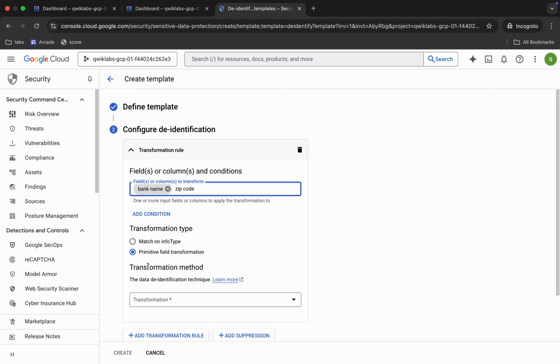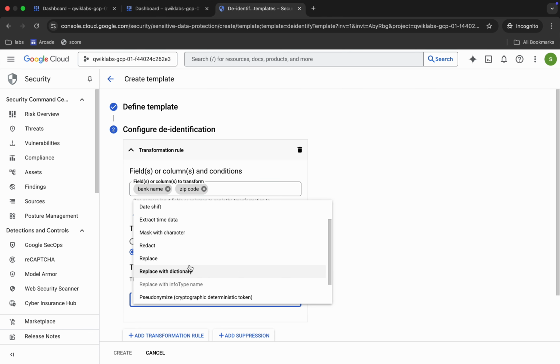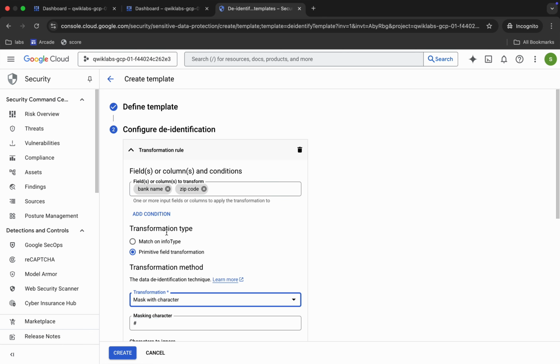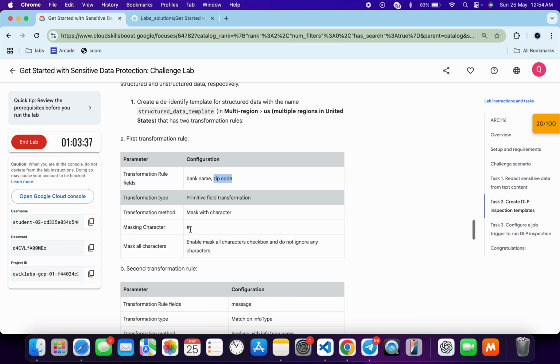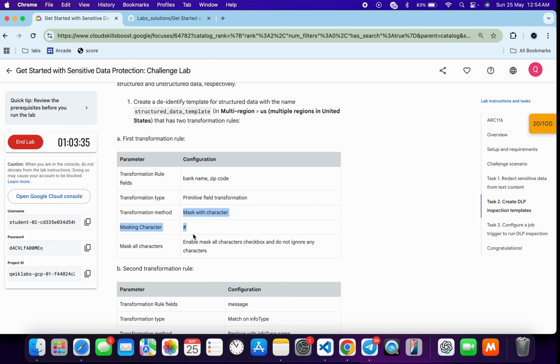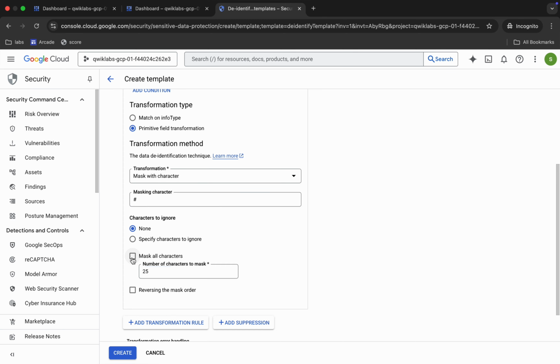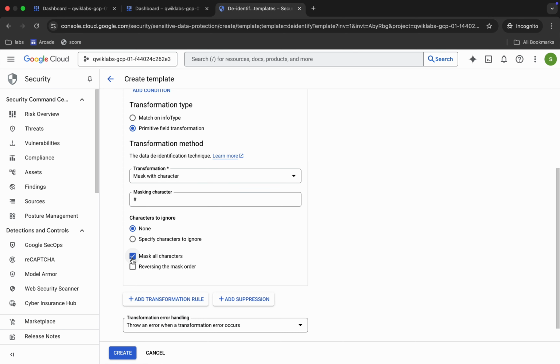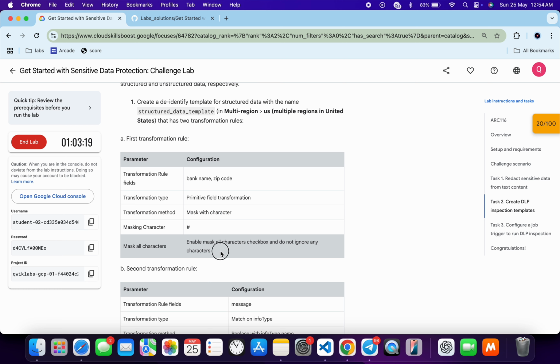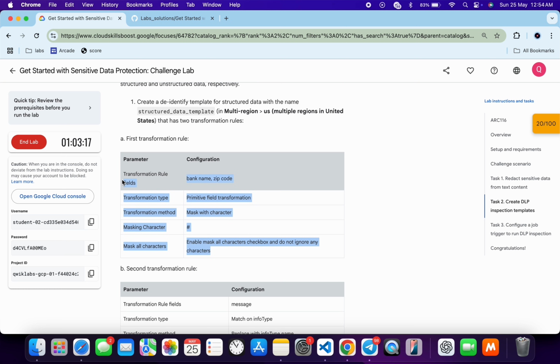Okay, now just choose a primitive field over here, and from here just scroll down and just choose mask with character over here. Why is that? Because if you come back over here you can see it's already mentioned over here. Now just scroll down, from here just choose a none, and then just choose a mask all characters. Okay, so if we just come back over here, you can see we have done with first transformation rule.